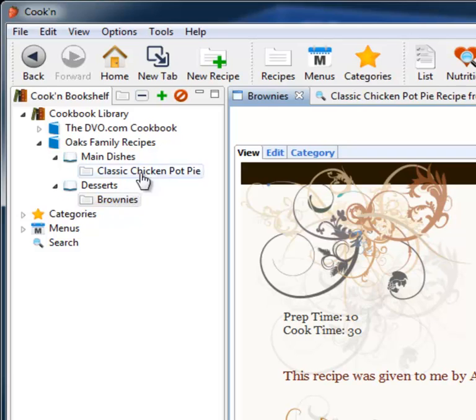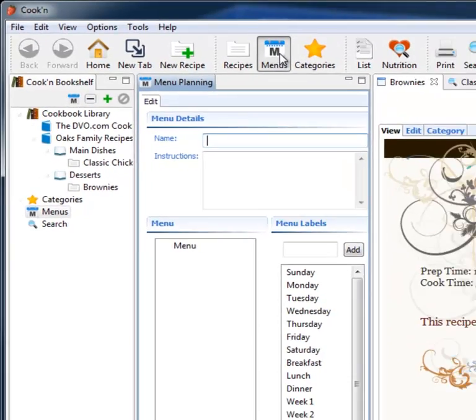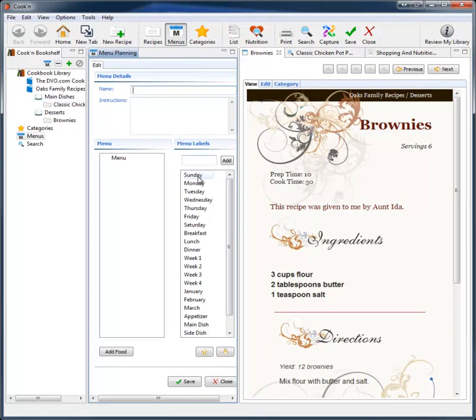Now what I'm going to show you next is how to make a menu. Just click menus on the toolbar. And now I can start dragging these labels on here, Sunday, Monday, Tuesday, Wednesday, and so forth. And I may want to take breakfast, lunch, and dinner on Sunday, let's say. Just drag them over and drop them. And now I've got the framework for my menu.